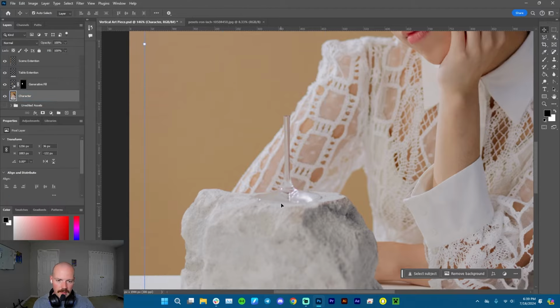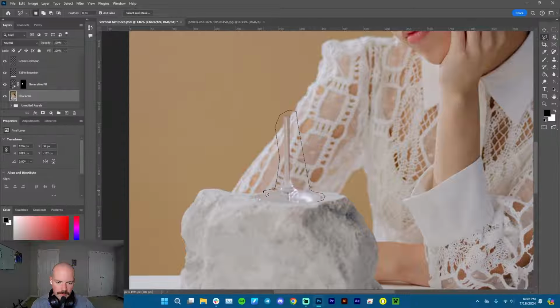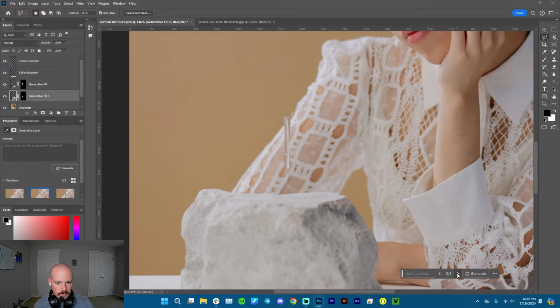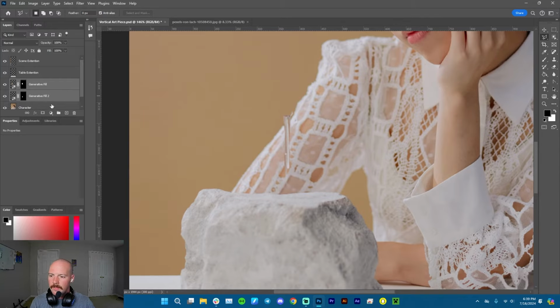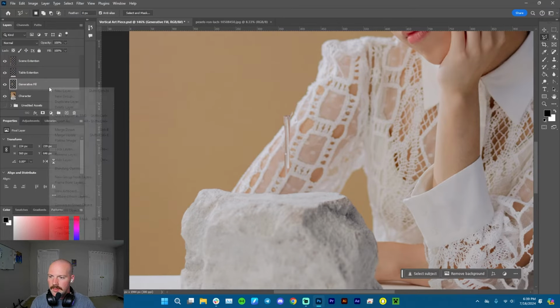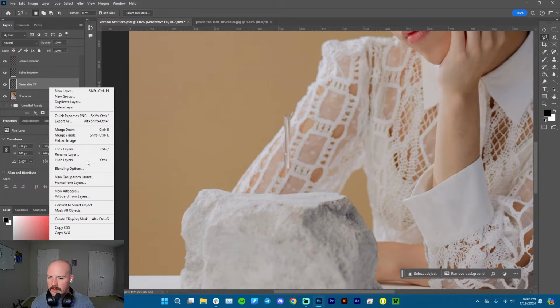Then I'm going to click on the character image, and we're going to hit L again. I'm just going to select around here, and we're going to generative fill remove this. Let's see what it comes up with. I like that. That's good. Because now I can take both of these and merge layers, and then I can drop them down.